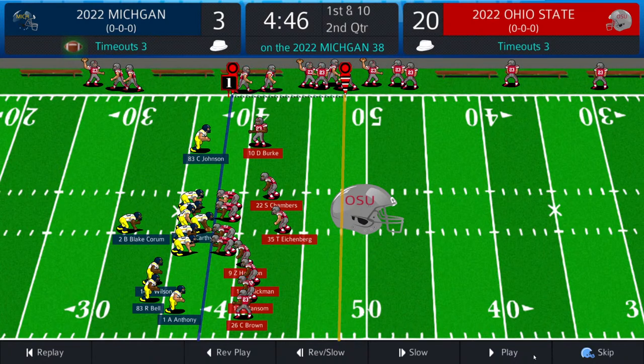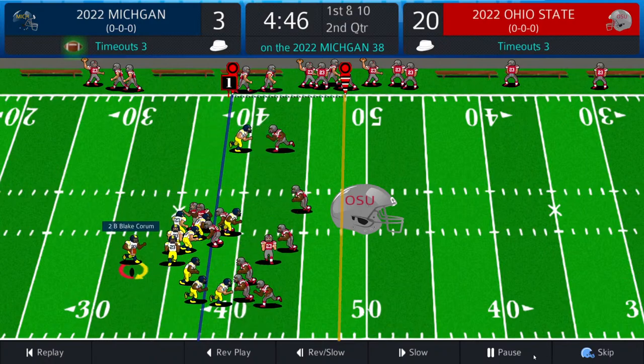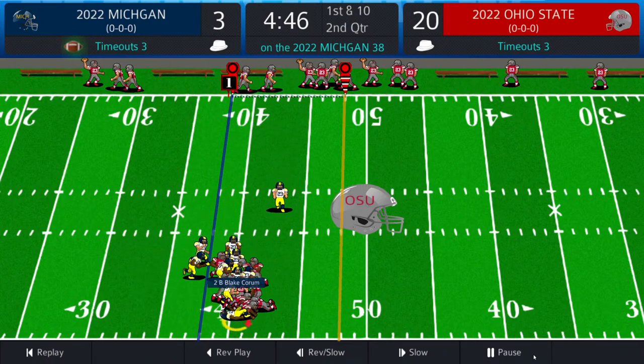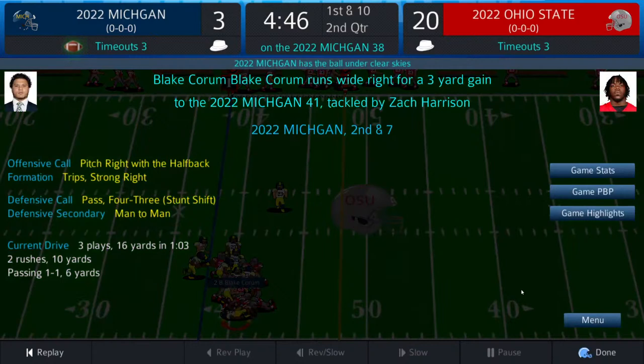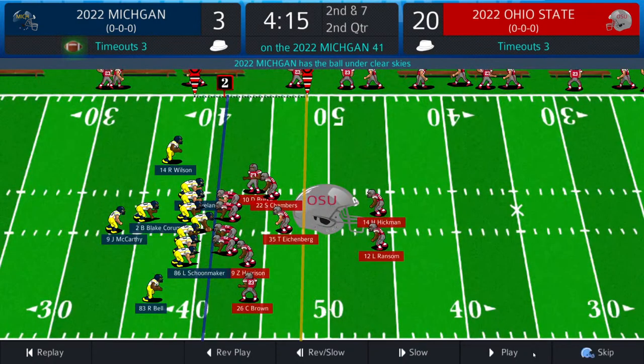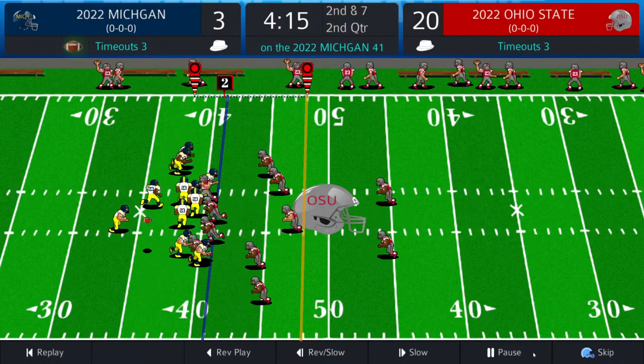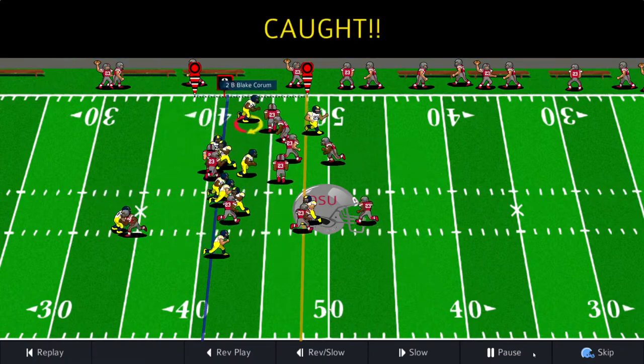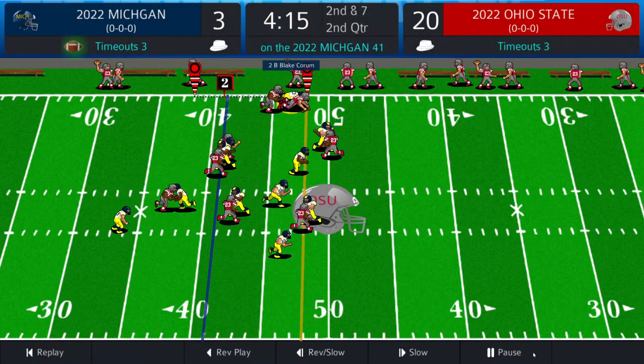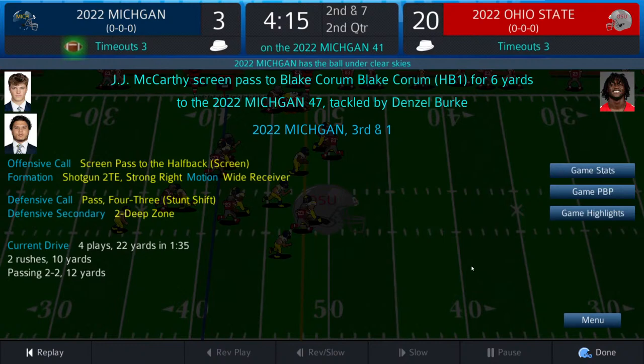Under 5 to play. McCarthy brings the offense to the line of scrimmage. Michigan, 4 wideouts. Corum again to the right. We have second down. Picks up 3. Zach Harrison on the tackle. About 4 minutes to play in the first half. McCarthy in shotgun. Zone coverage for OSU. Motion for Michigan, top of the screen. McCarthy screens to Corum. Corum gets the outside. He's close to the first. As they encroach upon midfield, they'll spot it. A 6-yard gain leaves a 3rd-and-1. Denzel Burke on the tackle.